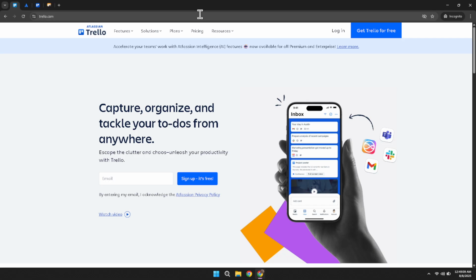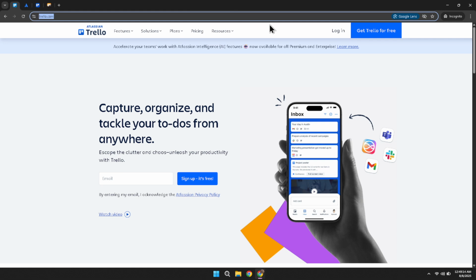First things first, open your browser and head over to the Trello website. Simply type in trello.com and hit enter. If you're already familiar with the Trello interface, this part should be a breeze.